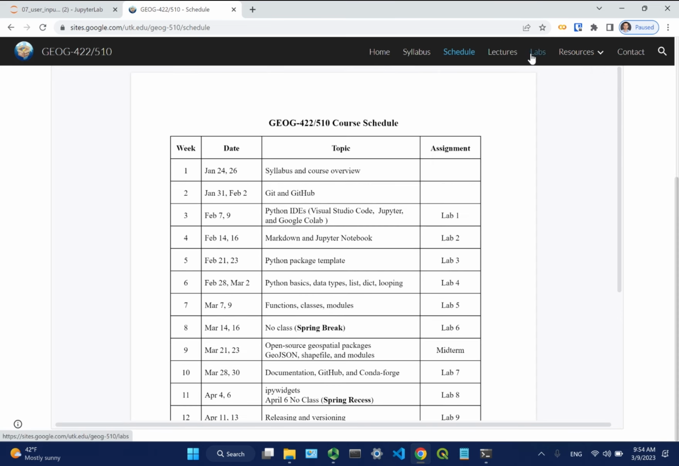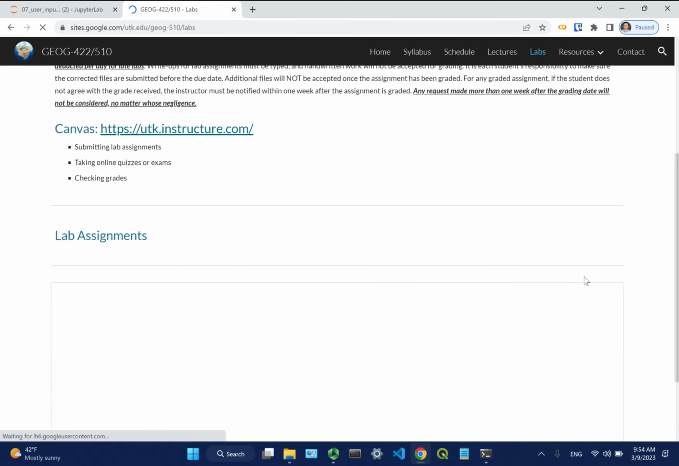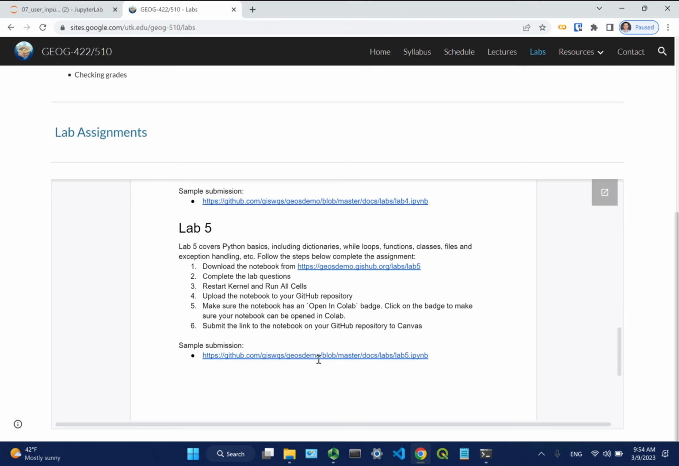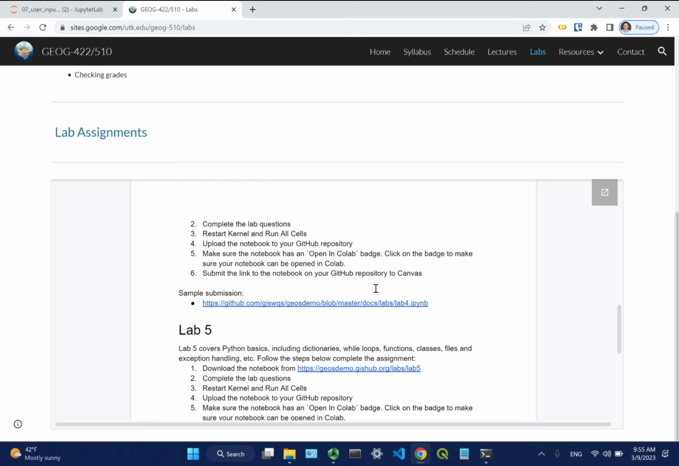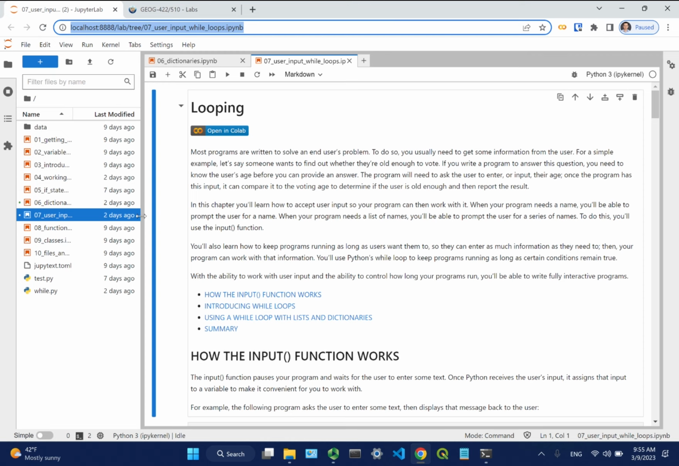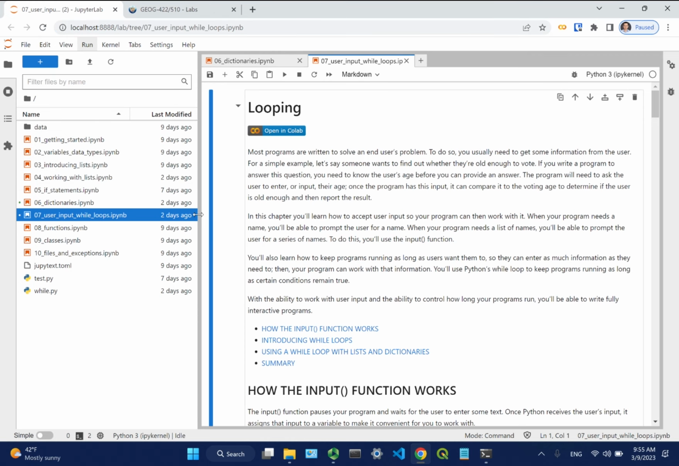Okay, so lab 5 is already posted. Again, let me know if you have any questions. The submission is very similar to lab 4. I just need the Jupyter notebook, and then you should have a badge that allows me to open it in Google Colab, so that if I need to execute your code, I can do that. So make sure that you pay attention to lab 4 and lab 5. If you don't have that icon, I will take points off. Okay.